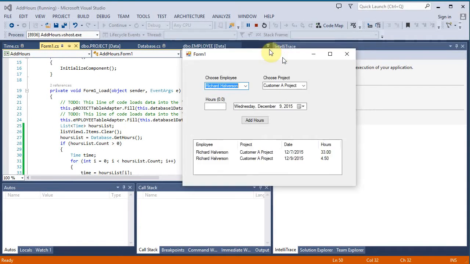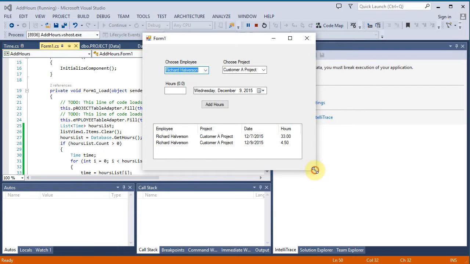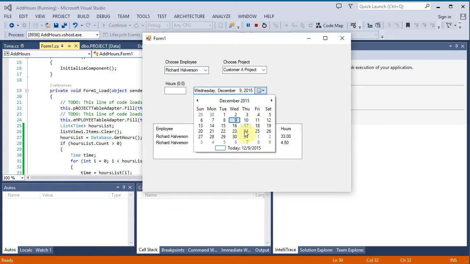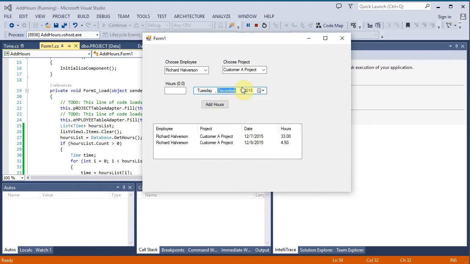And this thing pops up, and look, it's filled in here. Let's add another day. Let's add December 1st, and we can add whatever, 12 hours, add hours, and there it is. It adds it right in. Notice it displays, looks like in chronological order. Okay, so that's how we add a mechanism for adding hours to our project.